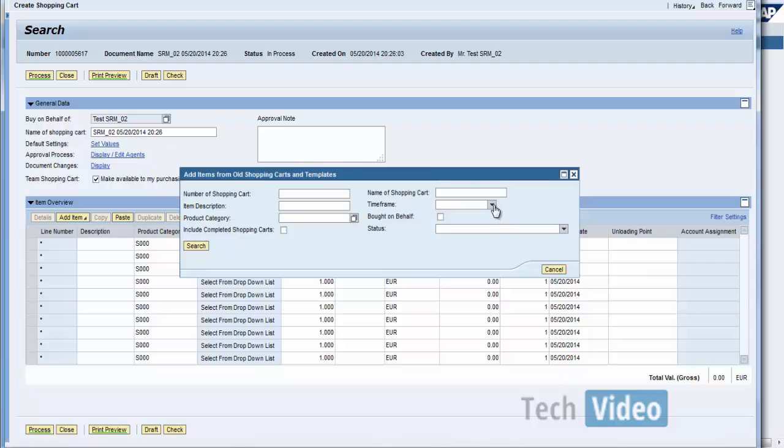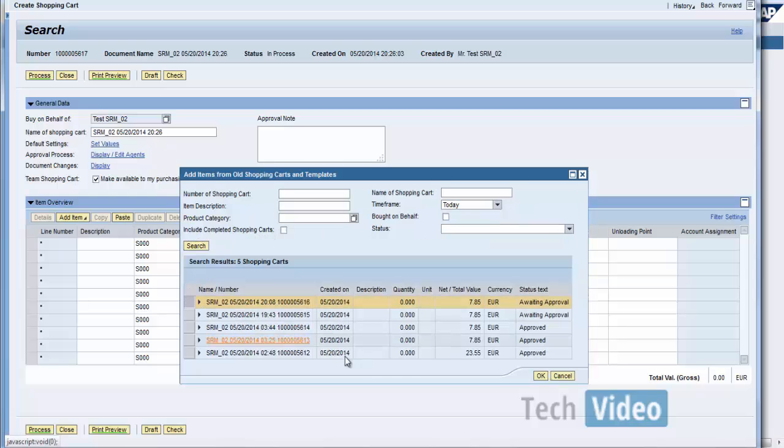I always prefer to use the old shopping cart since we might have data issues when you try to create a new one every time, and we might also have to remember the data. So let me just click on today to select the time frame. I find one shopping cart which I will be copying. Select the same and click on OK.